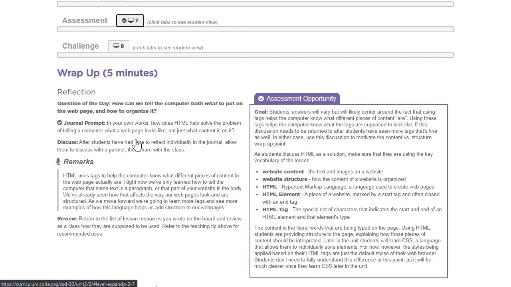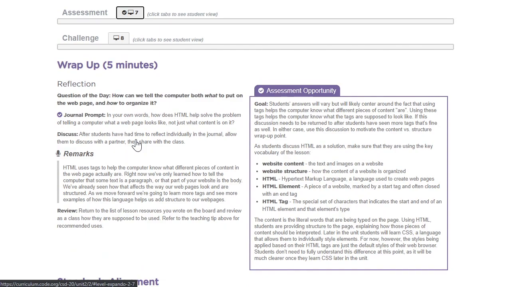Next is the wrap-up, which brings closure to the lesson. It's typically a sense-making activity or discussion.